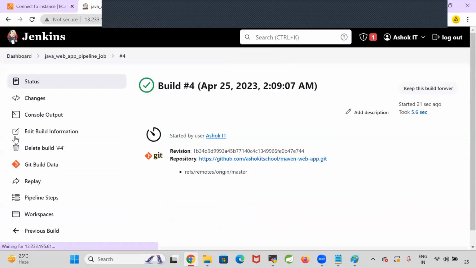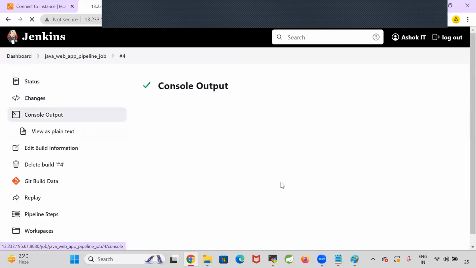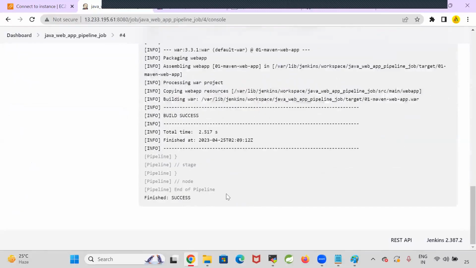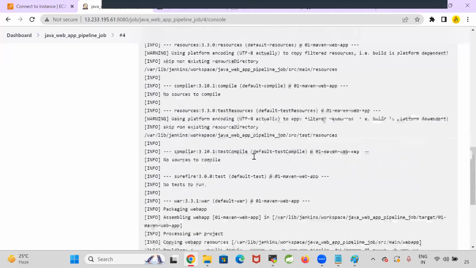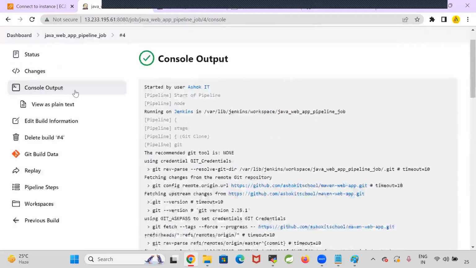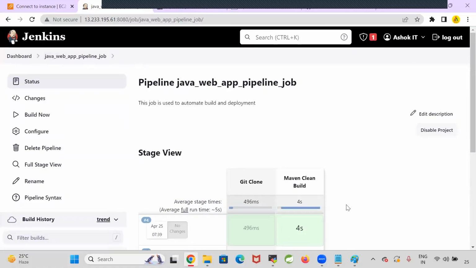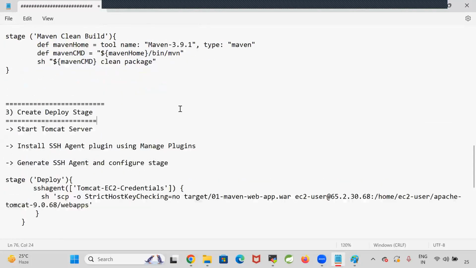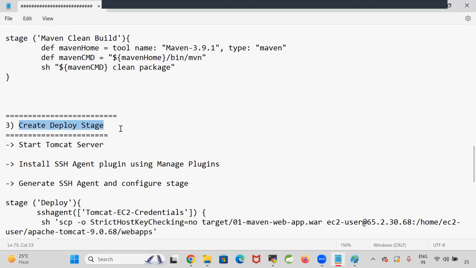So go to this job. See the console output. Now you can see that the job status is finished successfully. It created a WAR file in our Jenkins workspace. So with this, we are able to execute 2 stages successfully. Now we need to go for 3rd stage, that is called deploy stage. So create deploy stage.